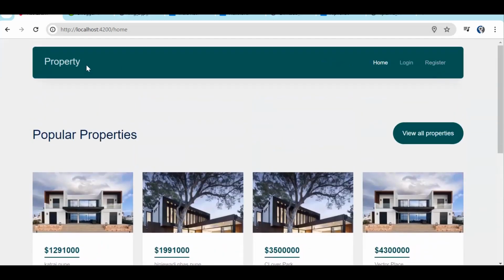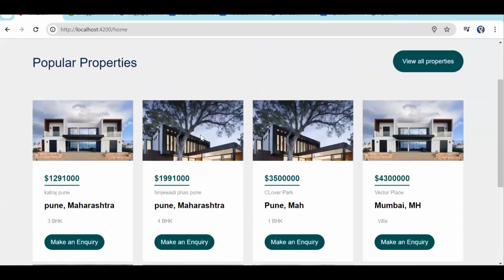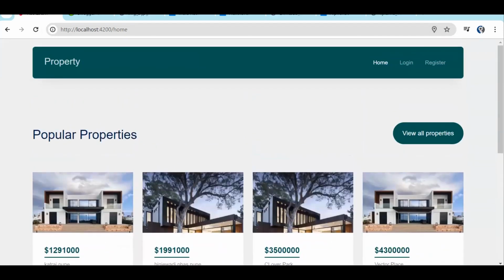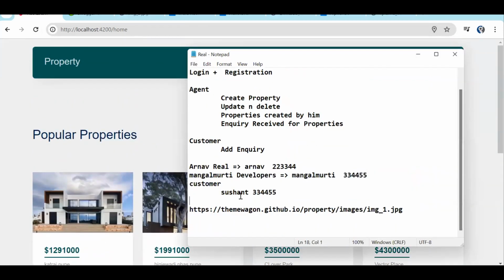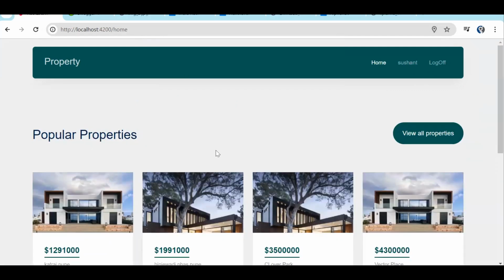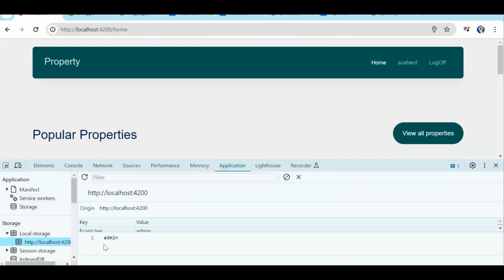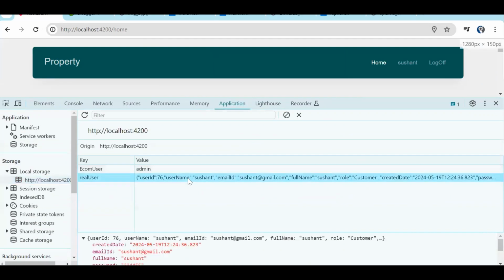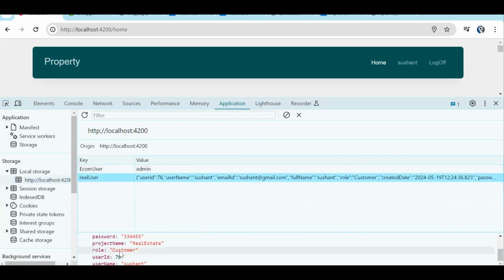Now, here comes the customer part. So let's try to log in as the customer. In the starting, we created one customer login user, this Sushant. Let's log in with Sushant. Sushant is a normal customer. Same. Let me show you the network tab also. In the session list and local storage, we have stored the data, right? So here you can see the role is customer. So this is a normal customer.